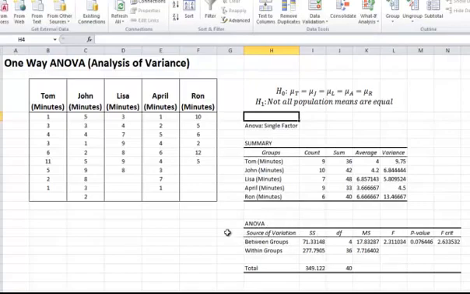One thing I want to remind you of, when we talk about it in class, we talk about the between groups. Those are actually called the treatments, is how we refer to those. So the treatments would be Tom is one treatment, John is another, Lisa is another, and so on and so forth. And within groups, that source of variation is the error. That's the error within each group. So that's our error, that's our treatment for our sum of squares.